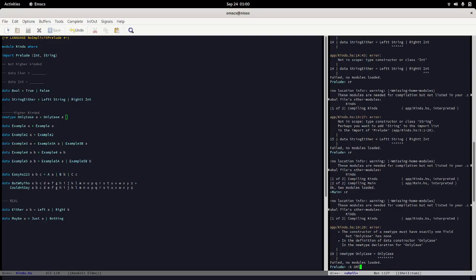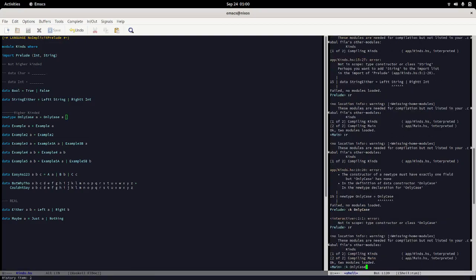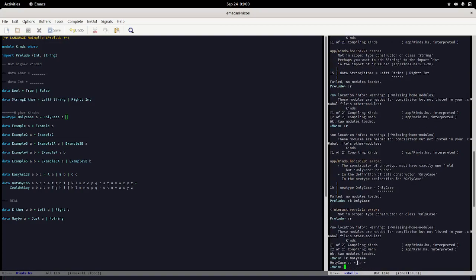And if we look at the kind of OnlyCase, because I need to reload, we can see this little notation here where it says OnlyCase is of the kind star to star.